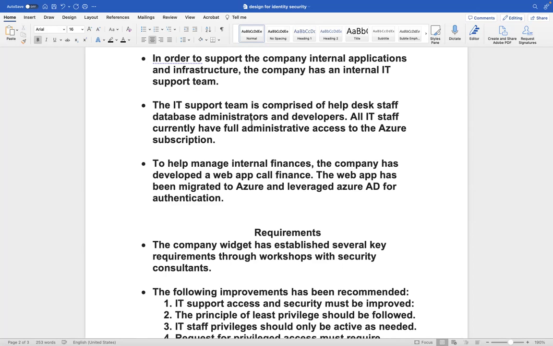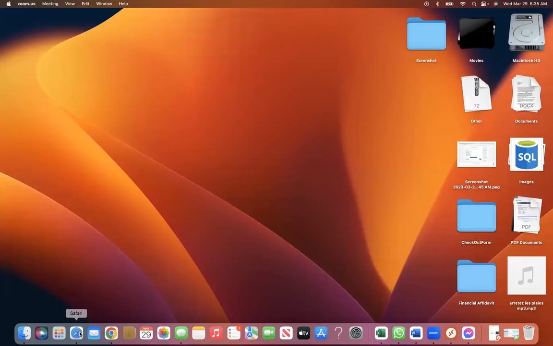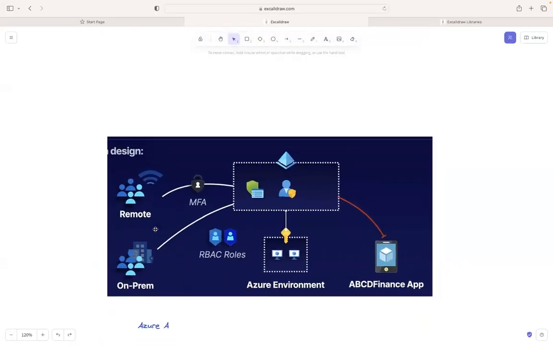To help manage internal finances, ABC also has a web application. So what is the possible solution that you have? Well, you may have different points of view, but I came up with this as a solution that will meet their requirements.